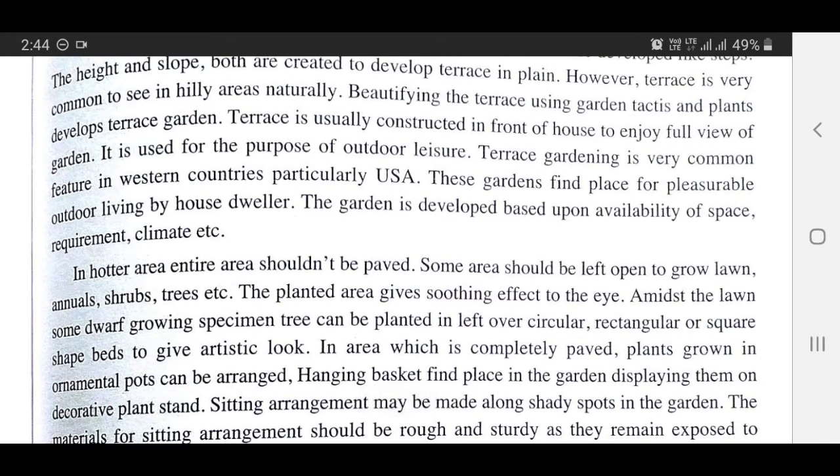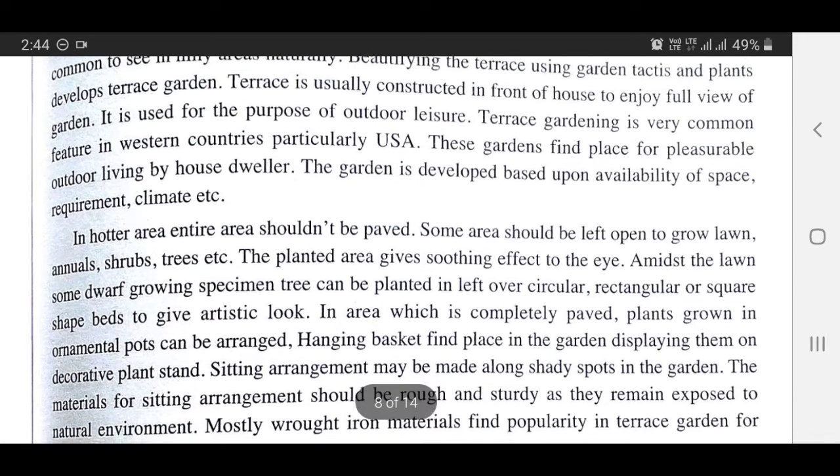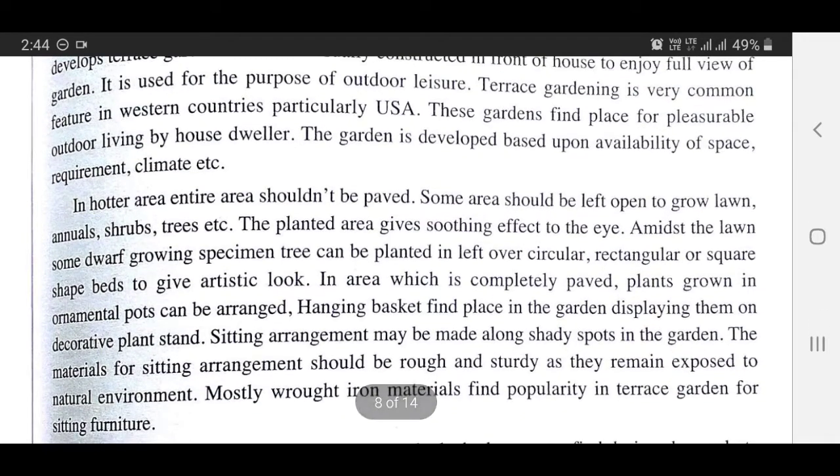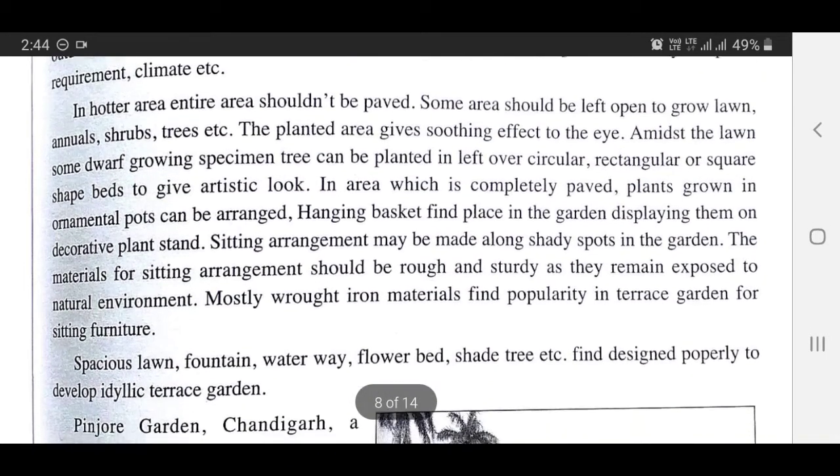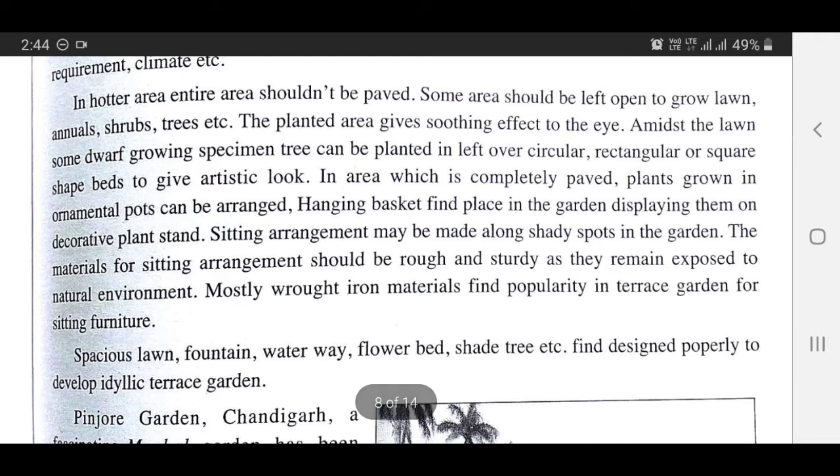In the hotter area, the entire area shouldn't be paved. Some areas should be left open to grow lawn, annual shrubs, trees, etc. The planted area gives a soothing effect to the eye. Amidst the lawn, some dwarf growing specimen trees can be planted in left-over circular, rectangular or square shaped beds to give an artistic look.